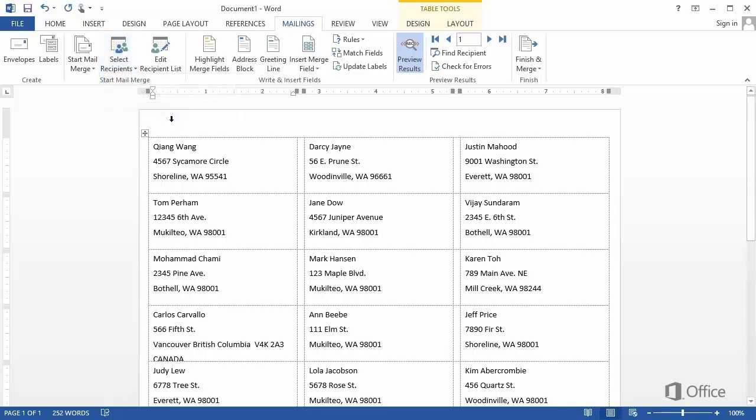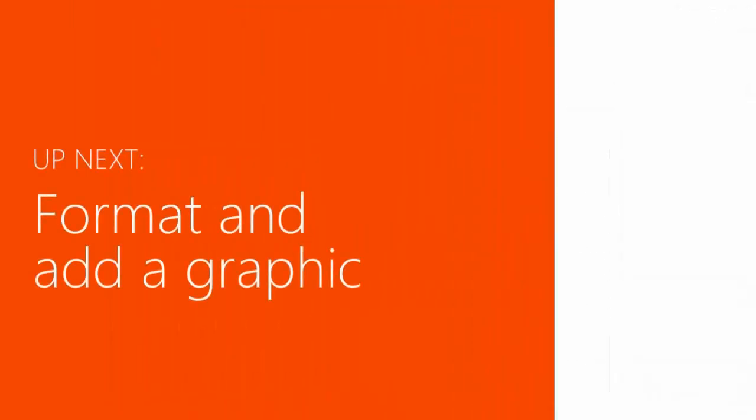Or are they? Actually, many of the addresses are cut off, and we also want to add a small logo. Up next, we'll fix all that by formatting the labels and adding a graphic.